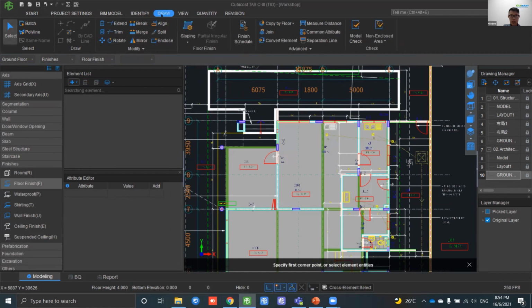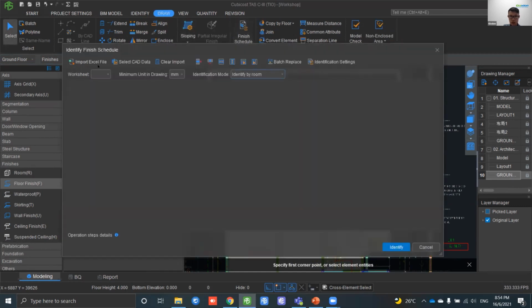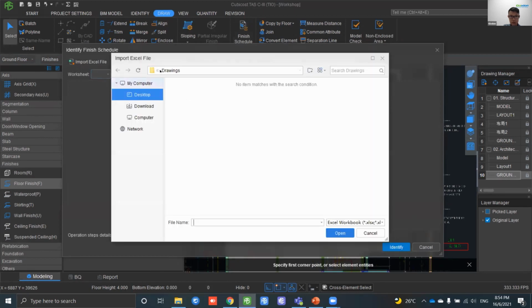So element schedule, the finisher schedule is something like this. You can click on this one, the function. You can import the Excel file.